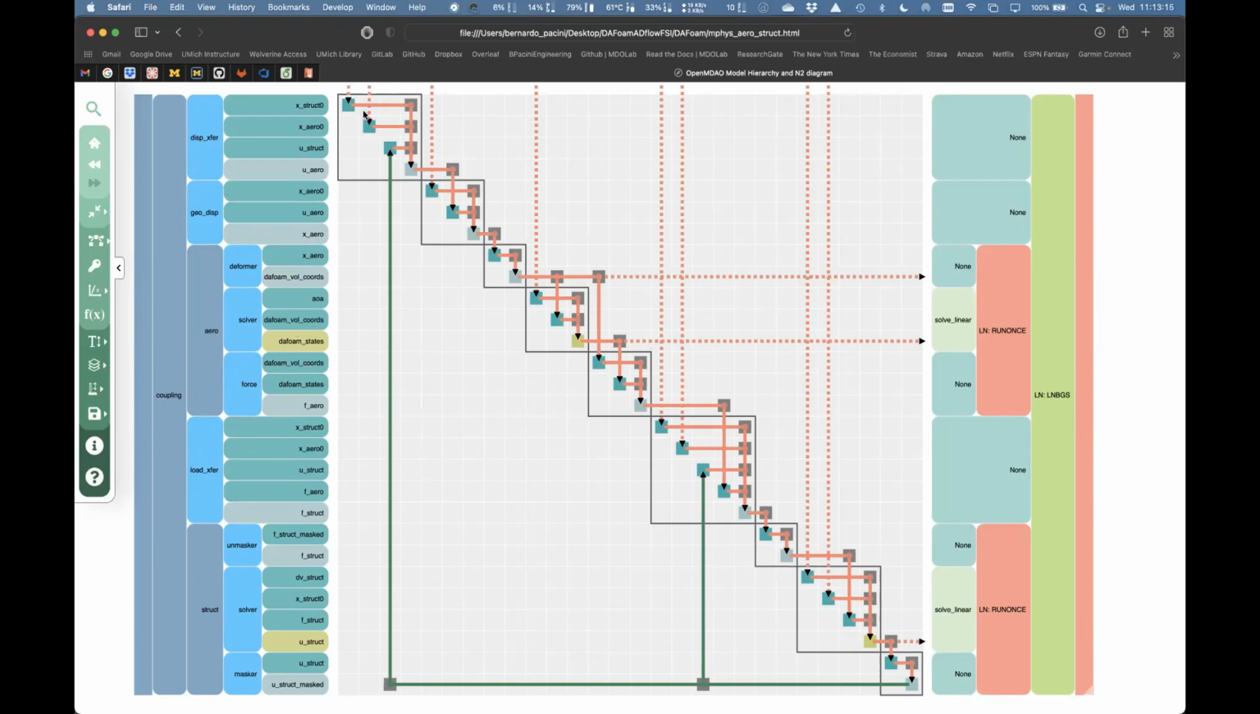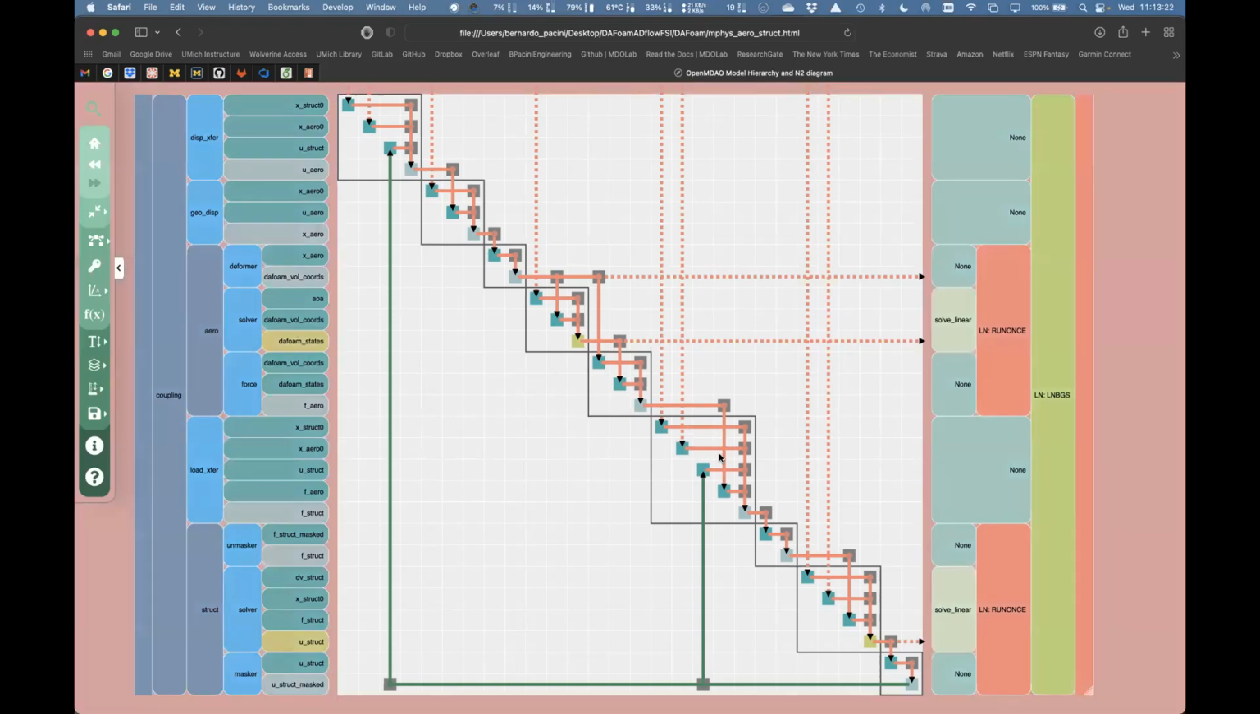So what you can think of is we start at the top left of this coupling, and we move all the way to the bottom right, passing data from left to right with these red lines, and then going all the way back to the beginning, following this green line, and we'll repeat this until the aerostructural coupling is complete.